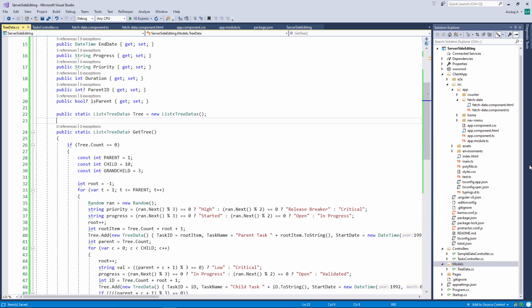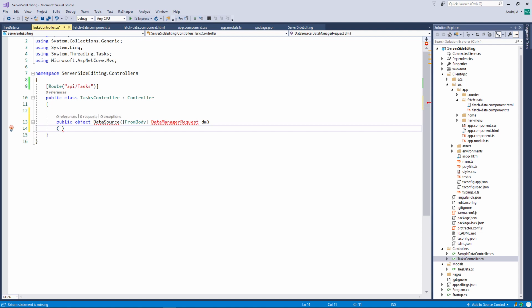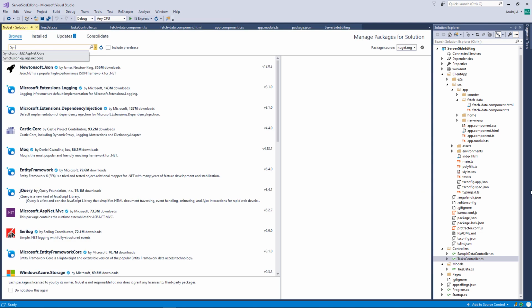Now I am going to add the action method data source in the tasks controller class to get the data from the tree data model. I open the tasks controller file and add a public method data source with a parameter data manager request. This parameter will receive the data in a specific format from the source. Thus, I have defined the type as data manager request, which allows me to retrieve the values of the built-in members from the source during execution.